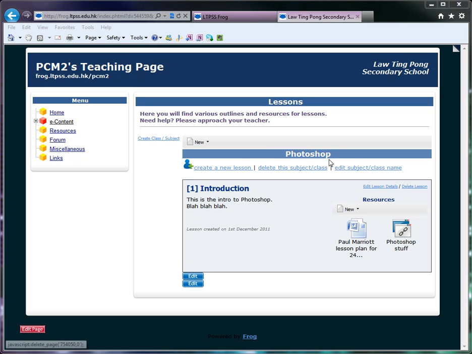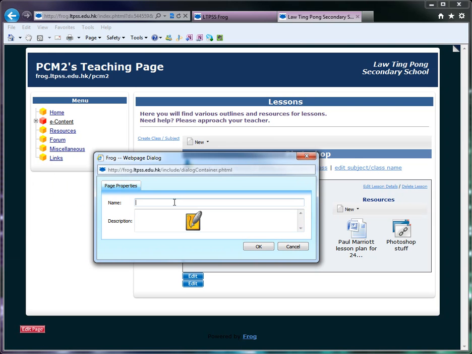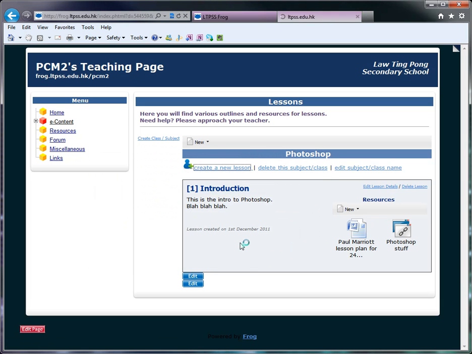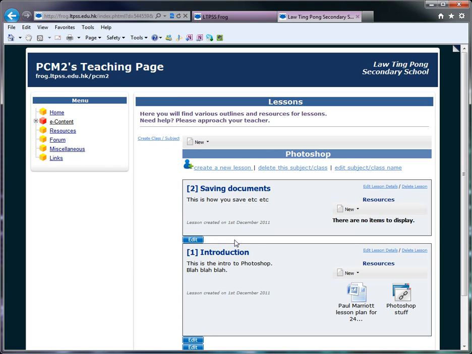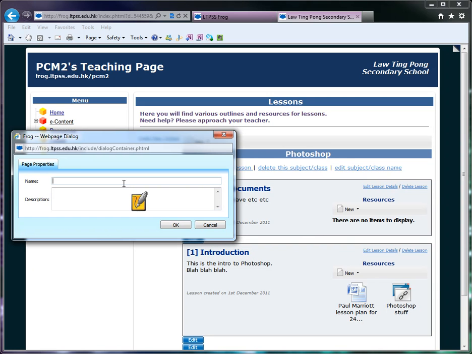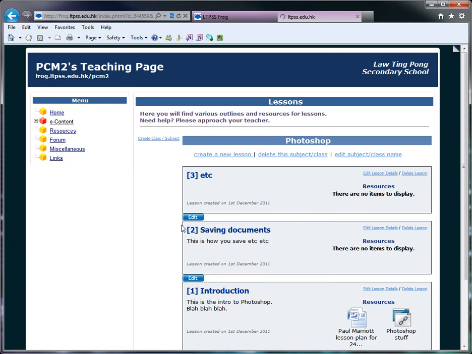Eventually, over time, I need to make another submodule for Photoshop, so I click Create a New Lesson. I can put another one, so it could be saving documents. This is how you save, etc, etc. Then you click OK. I apologize if I'm going very fast. This video only allows 5 minutes, so please forgive me if I'm talking very fast. And over time, you'll be able to add some more lessons. So you could say like number 3. You could add more and more as you progress your lessons.